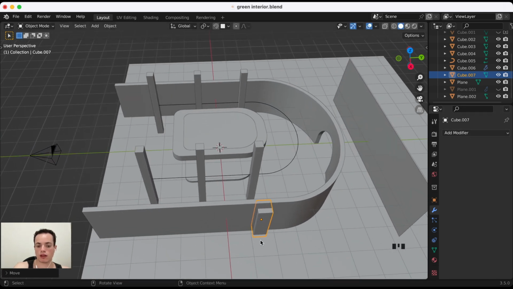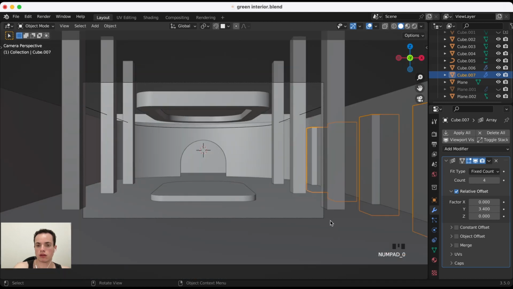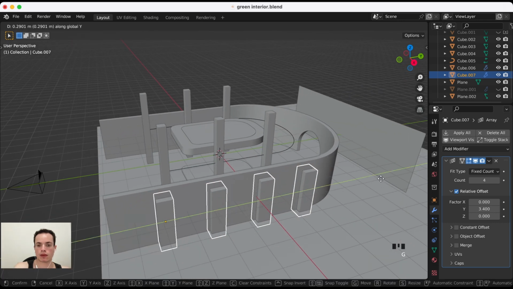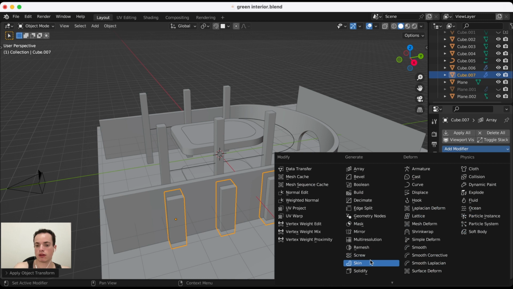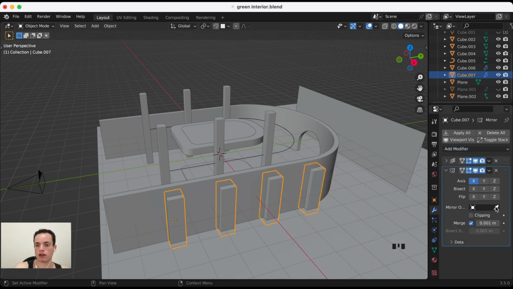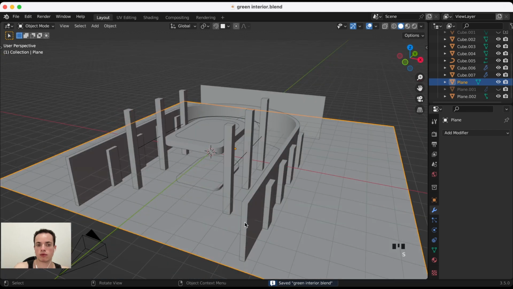Here, and I'm going to put it here, and then put the modifier array, put factor Y, put more like this, and then apply the scale, put the mirror modifier, and then mirror object, put like whatever, like this, to have it mirroring like this.